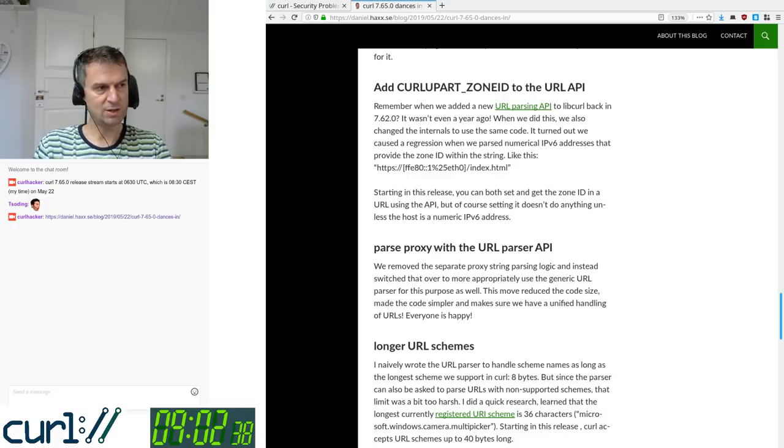I think it's great, but in doing so I accidentally introduced a bunch of regressions. We already fixed a few of them in previous releases, and now it was time again. To mention some of them from my blog post, possibly the most annoying one, the one that keeps haunting us like a curse, is the zone ID thing, which is the scope you can add to an IPv6 numerical address in a URL. I show an example in the blog post. It is basically the IPv6 address, then percent 25, and then there's a scope.